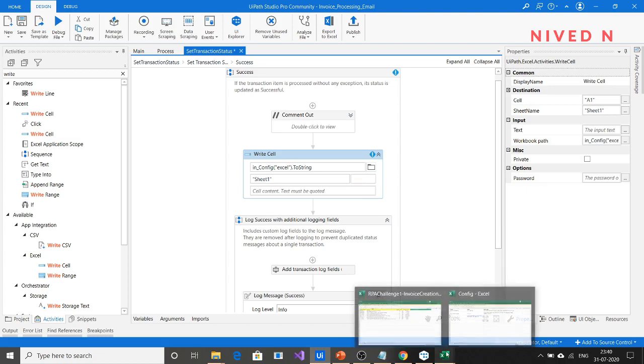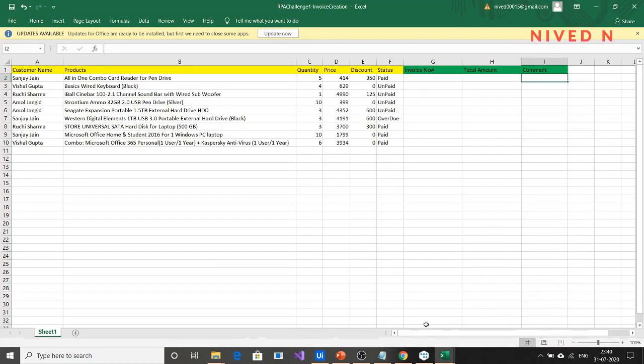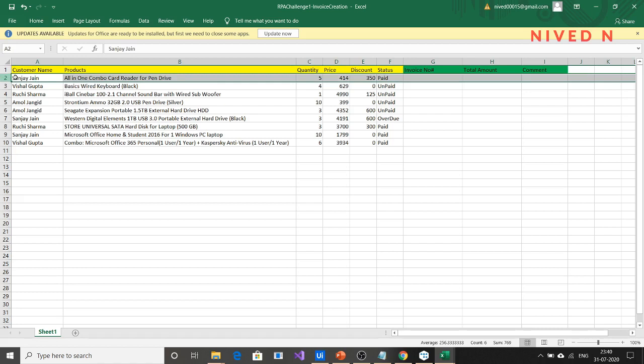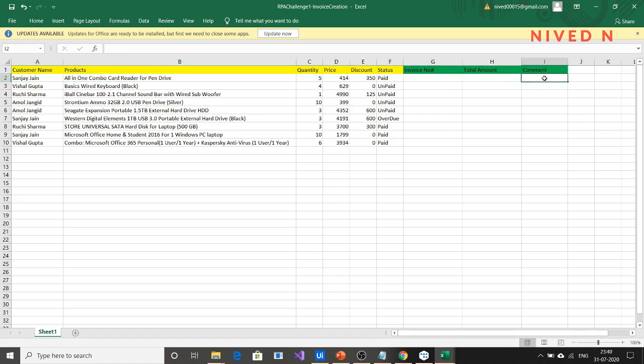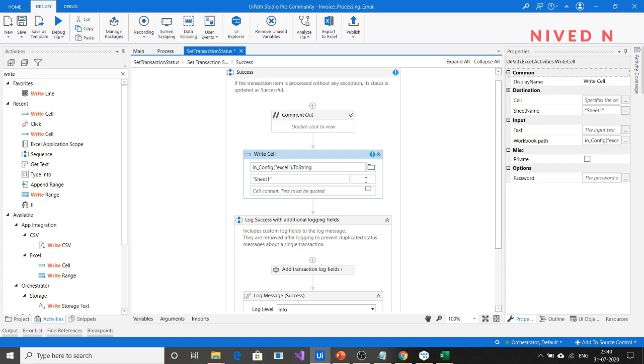Because we want to allocate it dynamically so that it works for every transaction. If you take the case of the first transaction, the comment is written in I2. The second transaction comment is written in I3. In the third transaction, the comment is written in I4. So in general, if n is the transaction number, the comment should be written in the I plus n plus 1 cell. So in general, how you can write it is like this.